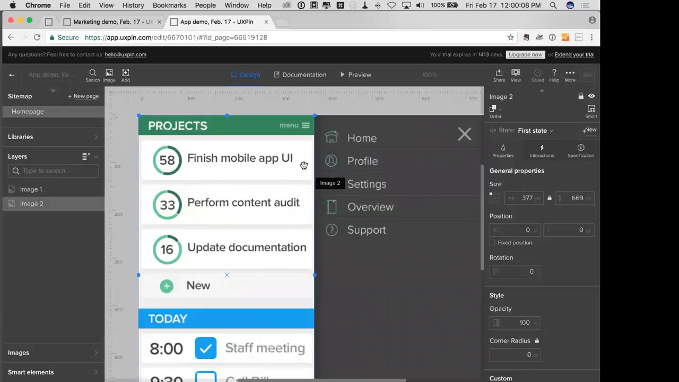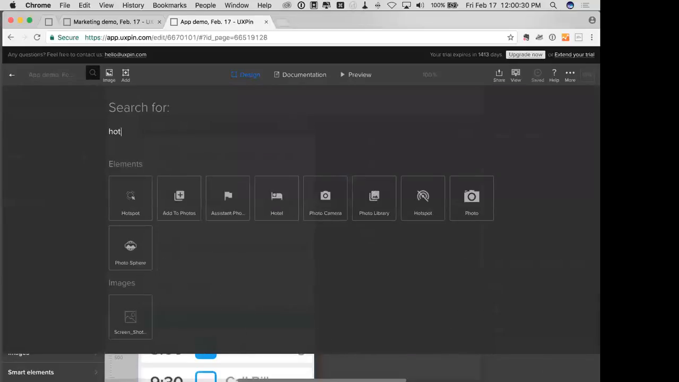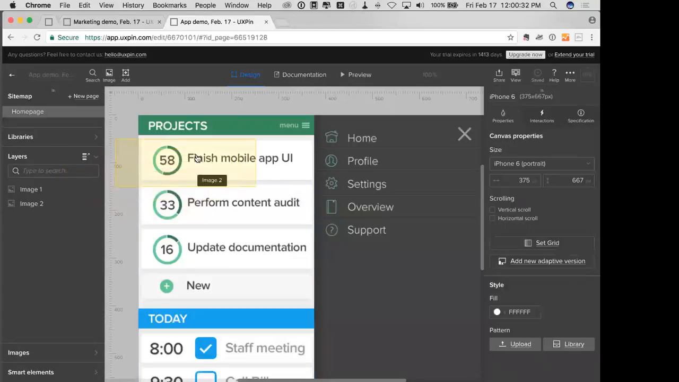Any element in UXPin, from groups to smart elements to graphics to buttons, can be made interactive. That is, you can make them clickable. But I don't want this whole graphic to be one big click. I just want the menu and then later the X to be clickable. So how do I do that? Hotspots. Command F, look for a hot.